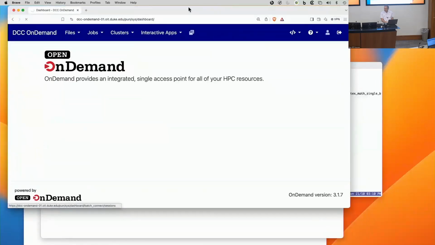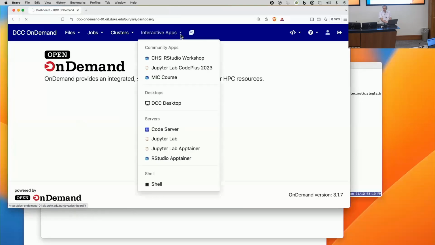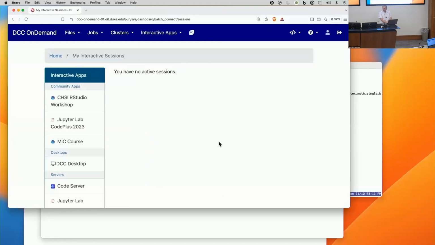Now it's going to take some time loading. Oh, come on. Really? Okay, we're going to go with plan B, which is if you click on this interactive apps thing, it looks pretty much the same as what you'd see if you click here. Oh, there it goes. I'm just being impatient.